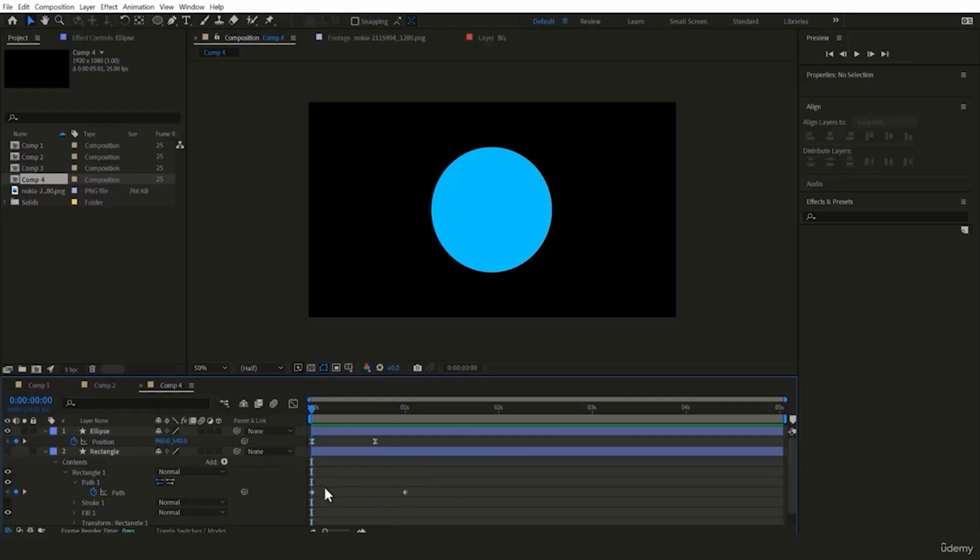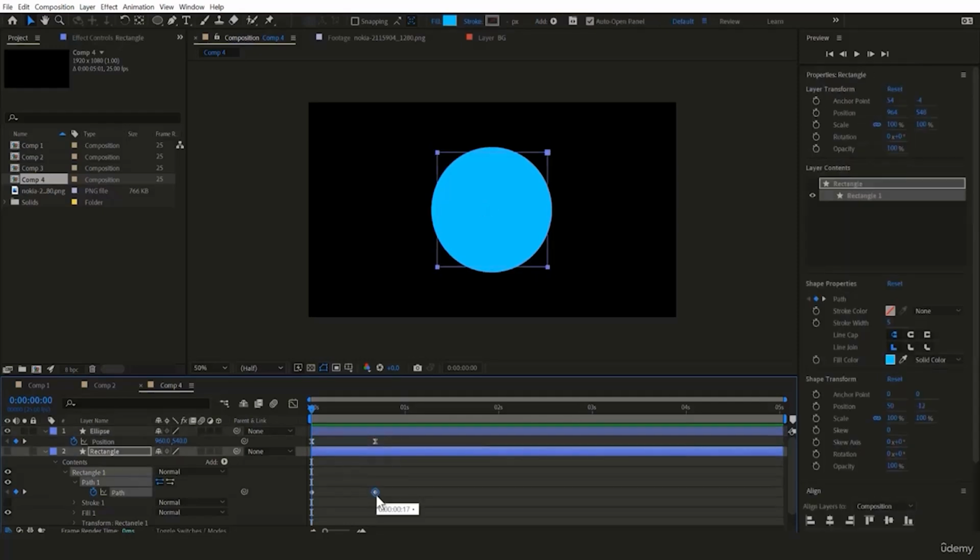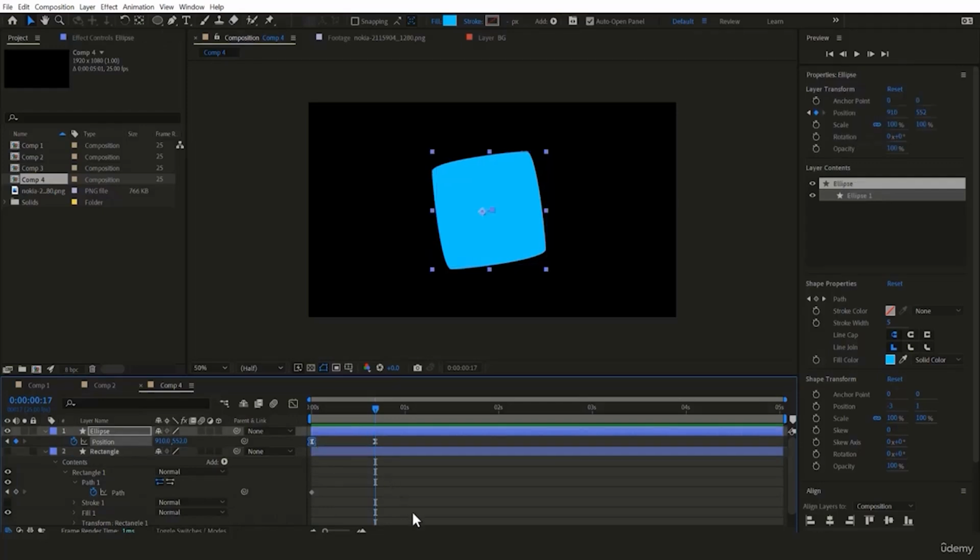Now let me see if I can add some reverse animation to this. Let me copy the first keyframe of my ellipse, Control C. I'll delete the keyframe of this rectangle over here. I'll go here and I'll say Control C and then Control V on this path.